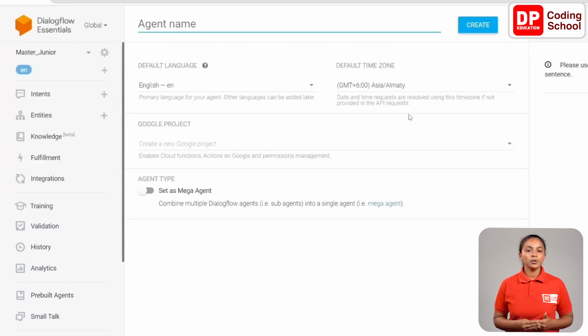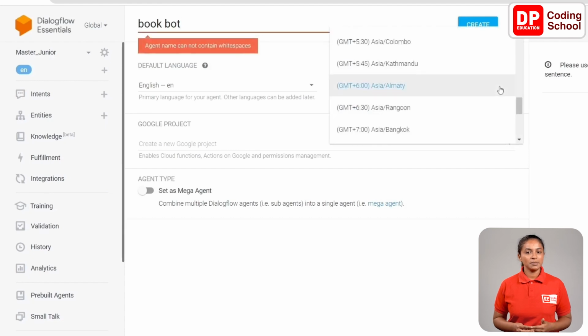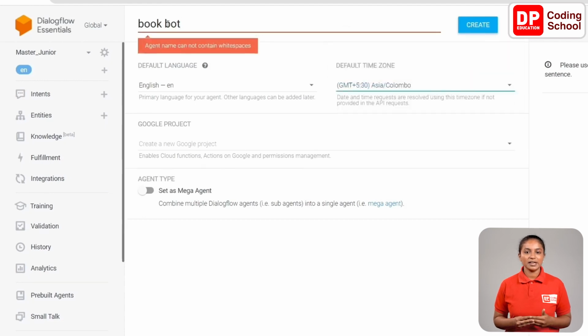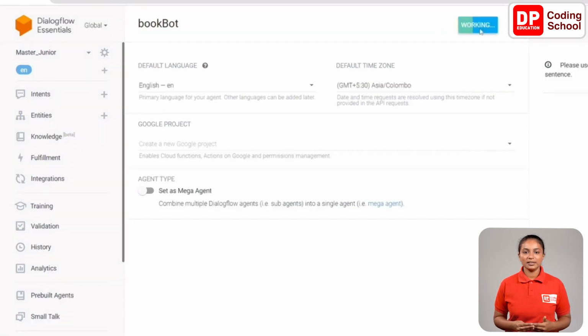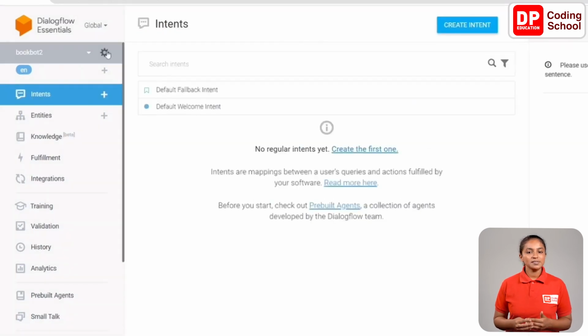Name the agent BookBot. Next, we need to select the correct time zone from the default time zones. I'll select GMT plus 5:30 Asia/Colombo time zone. Now click the Create button next to the agent's name. It takes a few moments to create the agent. Alright, now we have set up the agent.